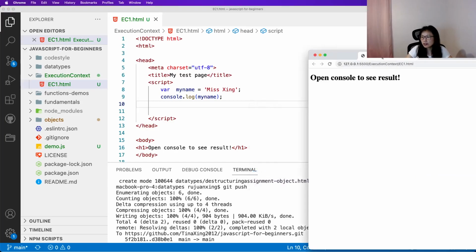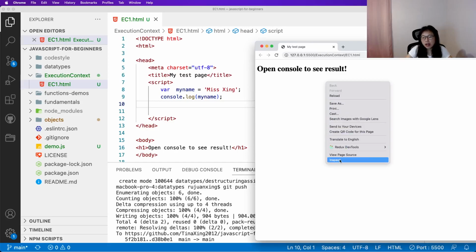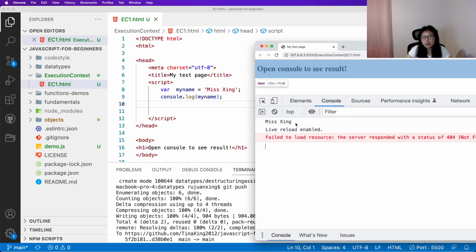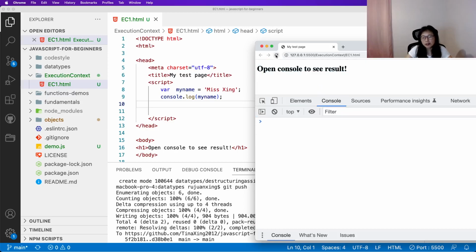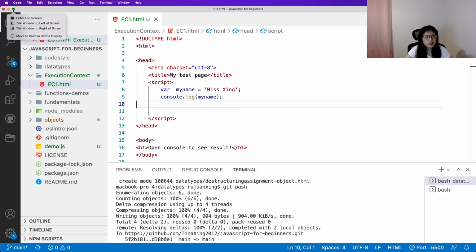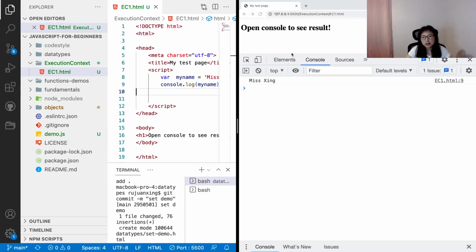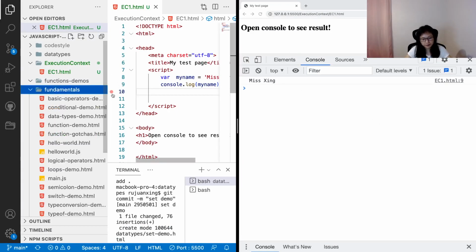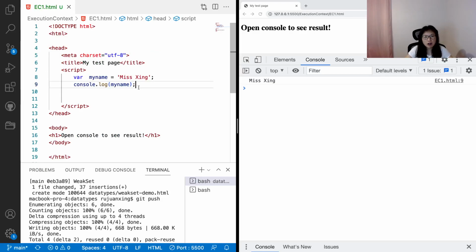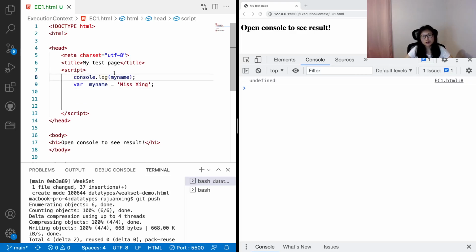Let me open here. You will see the result, which is Miss Xing. Let me reload again. Miss Xing, no doubts. Let me change this one to be like this way. This one is on the right side, and you will see both of them. But now, if I switch this console log to the top, what's the value you expect? Here I already show the value. The value is called undefined.